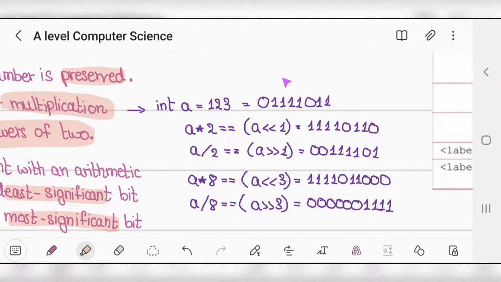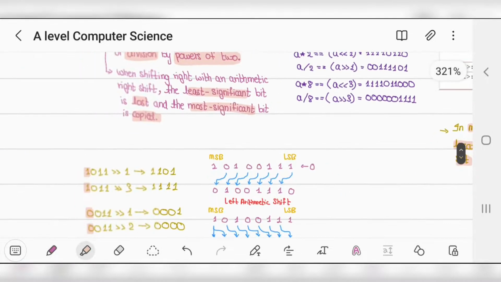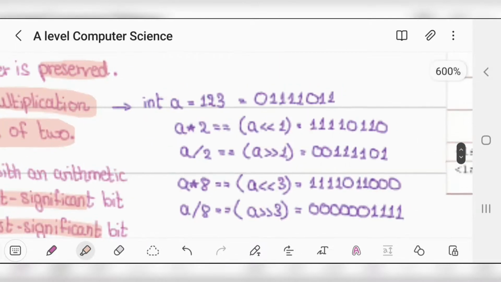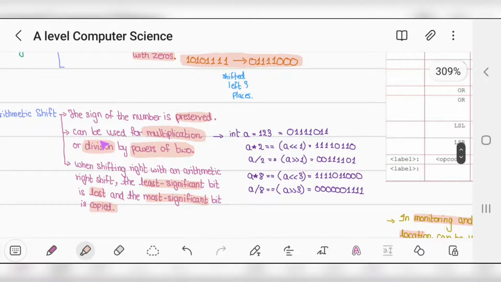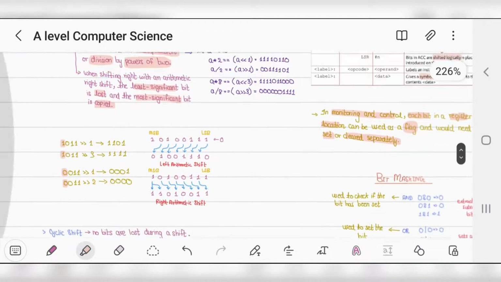in bit form it will go to the left. If we try to do multiplication, it will go to the left; if we try to do division, it will go to the right. This is bit shifting. It can be used for multiplication or division by powers of 2: 2 to the power 1, 2 to the power 2, 2 to the power 3. Okay, this is arithmetic shift.